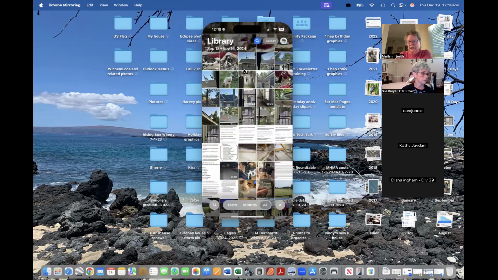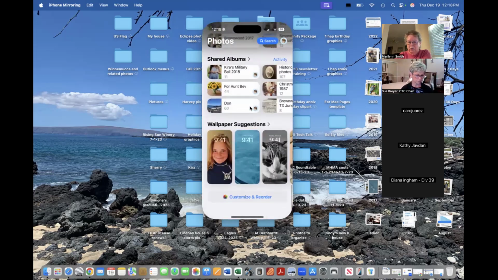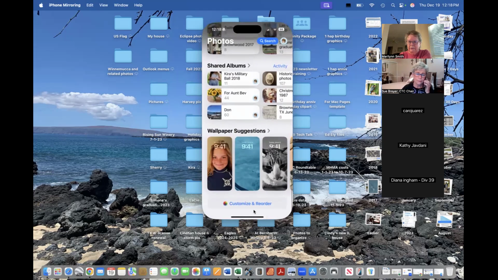So if you've discovered that for yourself and you don't want to deal with it either, there's one way to simplify it. It doesn't take it totally away, but it simplifies it. You go all the way to the bottom, scroll all the way down, and click on this down here, customize and reorder.